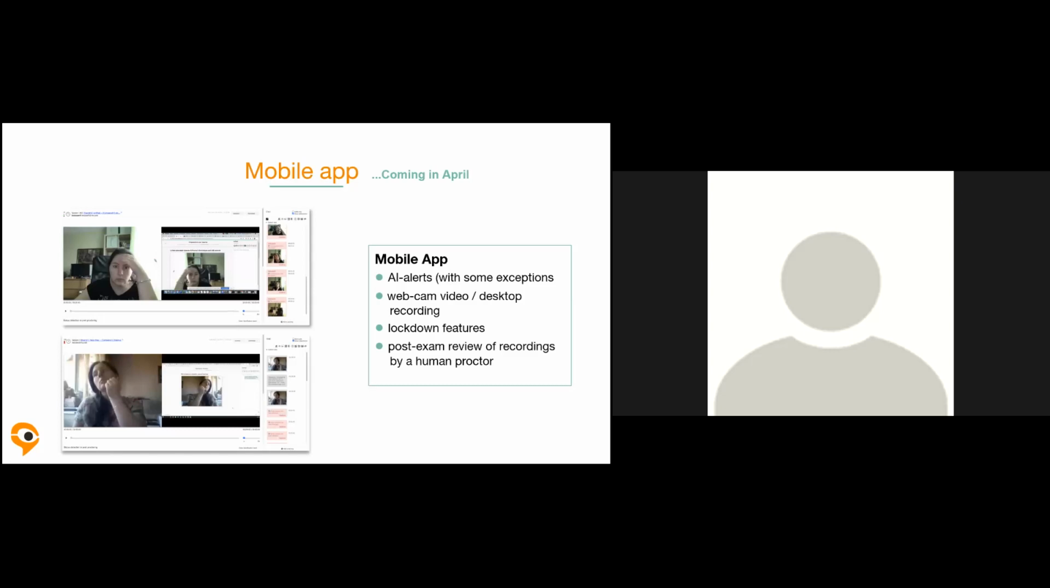And I believe that for now, I will not go into details with the mobile app. If you're interested, I can give you more information just after the app is released. Right now it's in the final testing stage. In a couple of weeks, it will already be available in the app stores. So these are the general proctoring types.